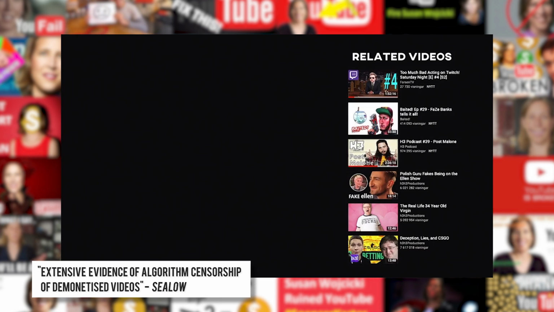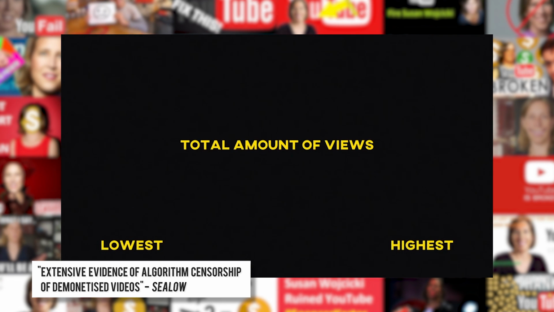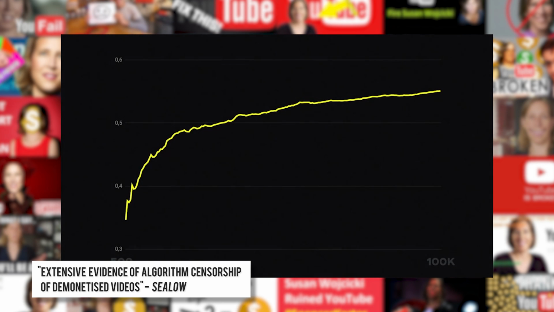If you take the related videos for videos that are demonetized, and then arrange them by the total amount of views, with the lowest to the left and the highest to the right, and then count the cumulative percentage of demonetized videos, you get the following pattern. First off, there should not be any pattern at all for the demonetized videos. It should simply be at random, unless YouTube is actively censoring demonetized videos.